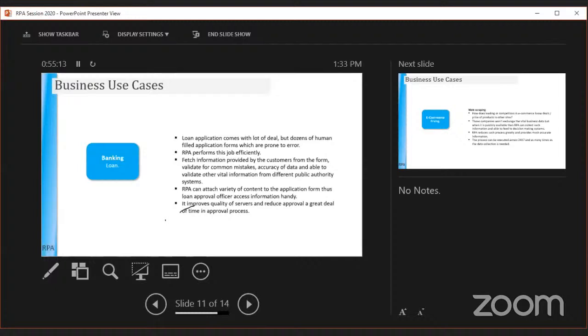And what happens is, after it does this, it can attach a variety of content to the application form and send it to the approving officer. The approving officer requires not only the application, but a lot of supporting content. If you don't talk about software or an IT application, someone in the office, an assistant, carries the physical documents. So you are automating through your IT process, but even though you automate, certain things are not available, and they still need to be carried. So what it does is copy that electronic data, attach it and send it to them. By doing that, it improves the quality of service and reduces approval time. That is a big thing in a loan approval.